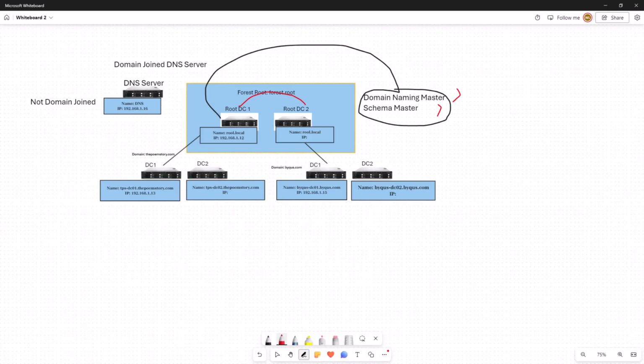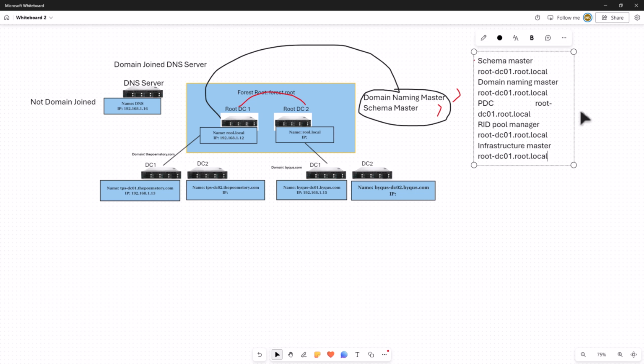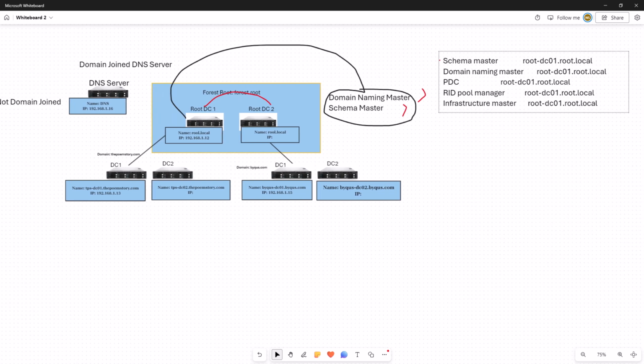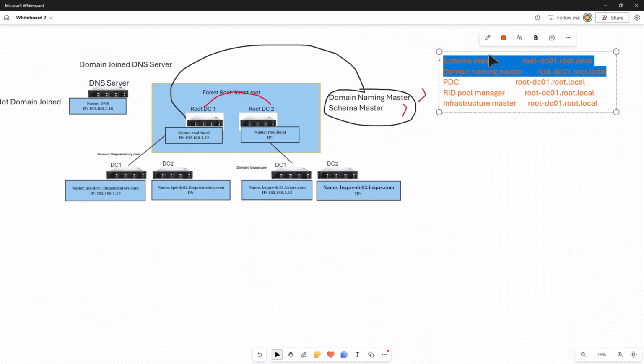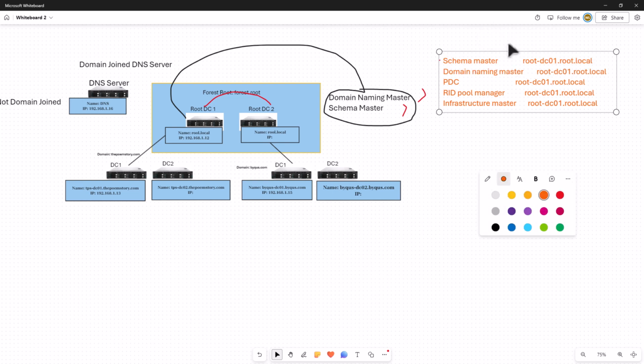So if I go here on my whiteboard, I can write it like, all right. So these three are specific to the domain, right? All right, let it be. So these three roles are specific to the domain.